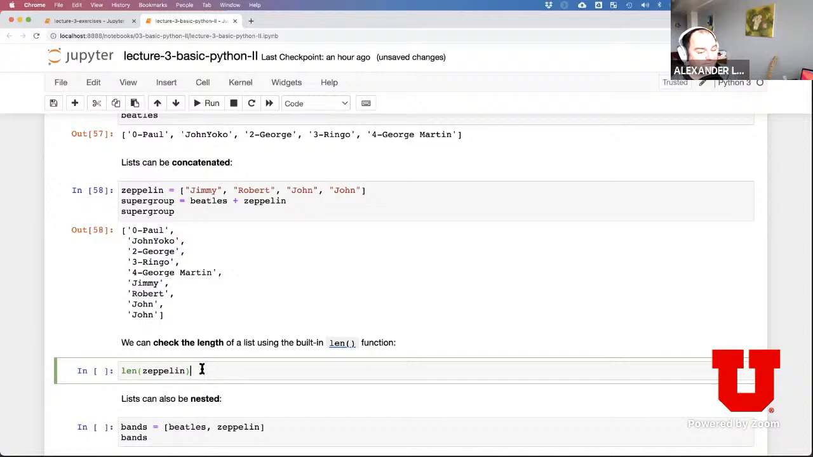I can check the length of a list using the len function. This is a little bit different from some other programming languages where you have list.len, for example, or length. In Python, you would use the len function for that.